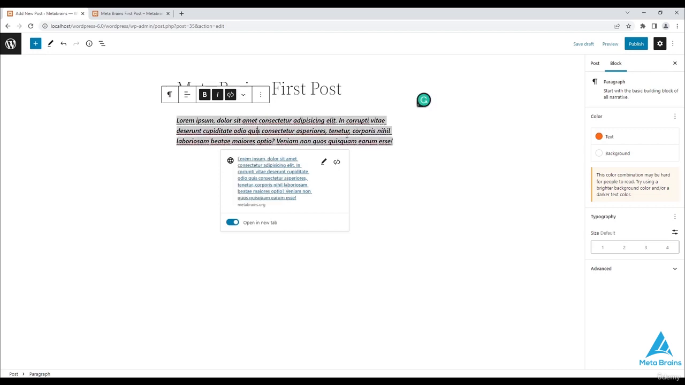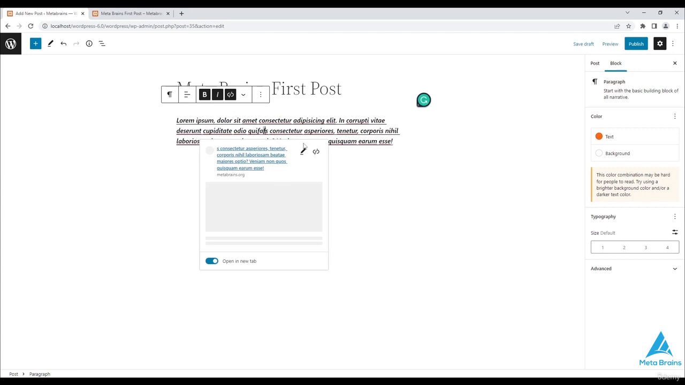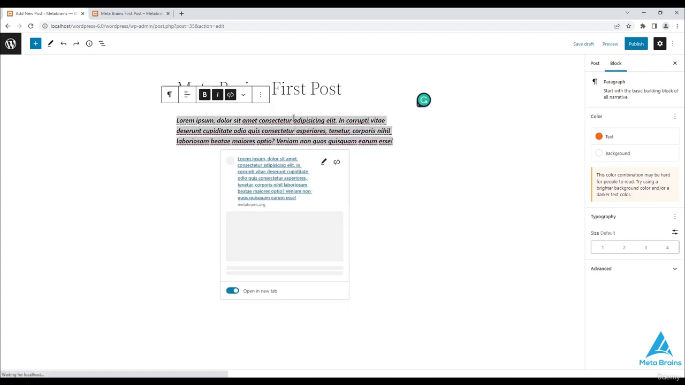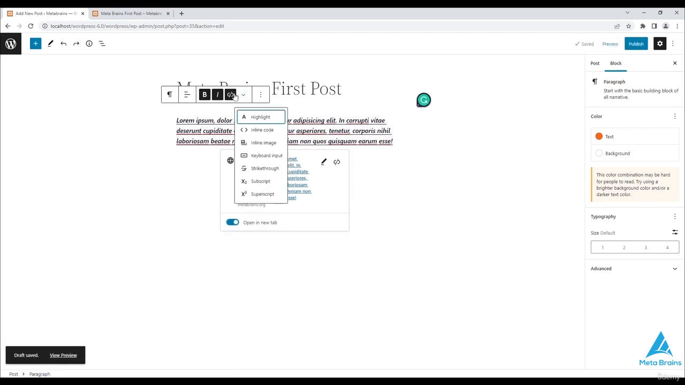Highlights, inline code, and all these things like inline image, keyboard input, subscript, superscript, strike through. These options are not used that frequently, so we don't have to worry about them. They are not that important. So, a subscript is used to assign a value smaller than the actual figure or number, whereas a superscript is used to assign a higher value. It's like the to the power of symbol.